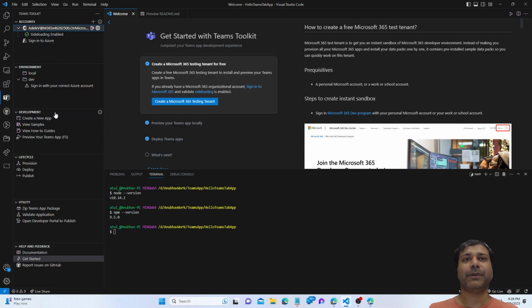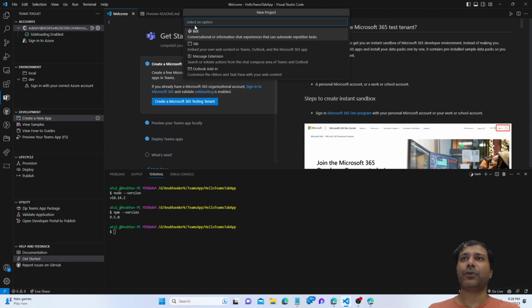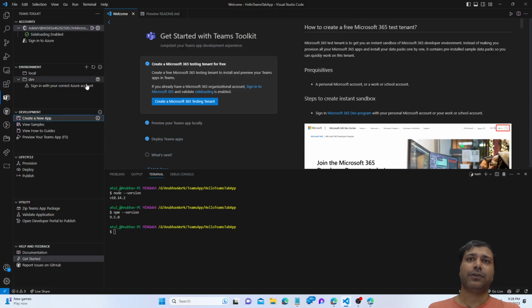After that, we have the development segment wherein we created a new app, right? Even if you click on this, it's going to come up with a new project option. I am going to press escape so that I don't have to do that. Similarly, you have view samples, how-to guides, and preview your Teams app. If you have been a developer, pressing F5 works. So here also it's the same thing. Just press F5 and it's going to launch the debug for your application. Debug, preview, whatever you want to call it.